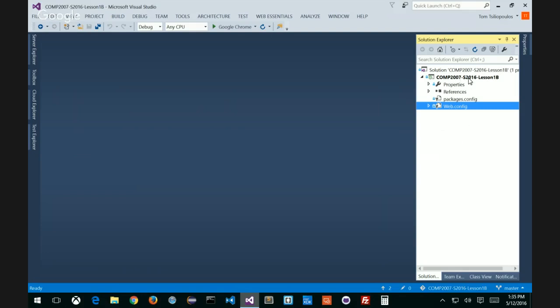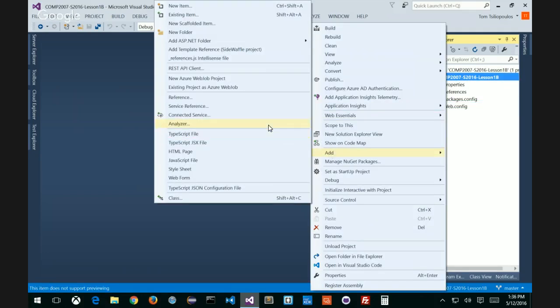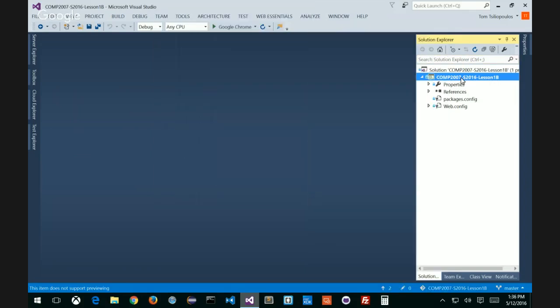So if we right-click here on my project, let's make a flat, non-dynamic, static HTML file. How do I do that here in Visual Studio? I'm going to right-click on the project, and I'm going to add a new HTML page. Now, if HTML doesn't show up, it should, but if it doesn't, you can always go to New Item. Let me do that again. So I'm right-clicking on my project.